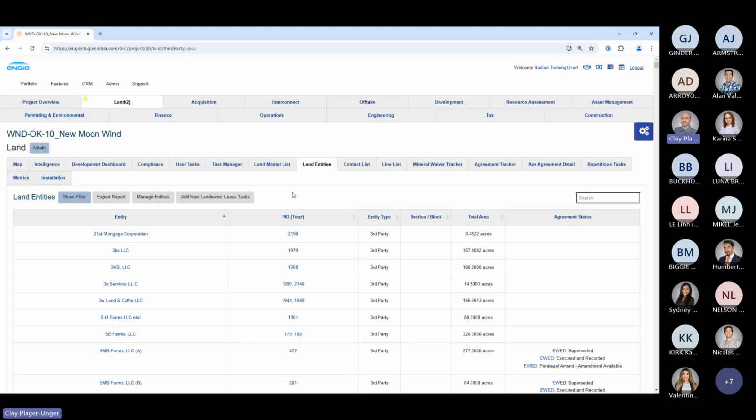Outside of the Radian platform, an entity can mean lots of different things depending on the context. Within the context of Radian, a land entity is a very specific concept, and it is used to organize your land data. You can think of a land entity within Radian as a kind of folder that is organizing.